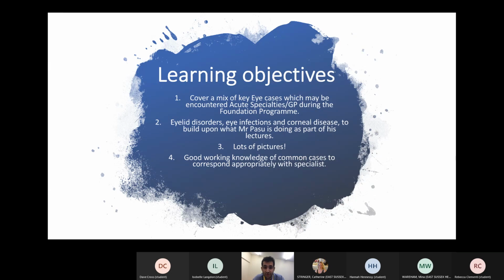So learning objectives: to cover a key mix of eye cases which may be encountered during acute specialities or GP during the foundation program. It's going to be a real myriad of different cases, so eyelid disorders, eye infections, corneal disease, and just build upon what Mr. Basu is doing in this last lecture and the next lecture.